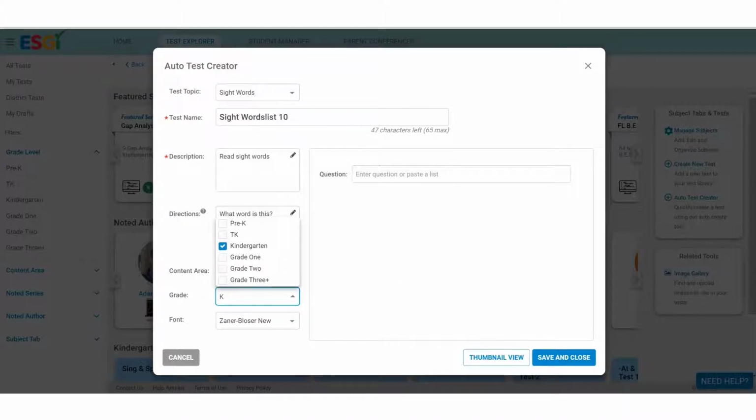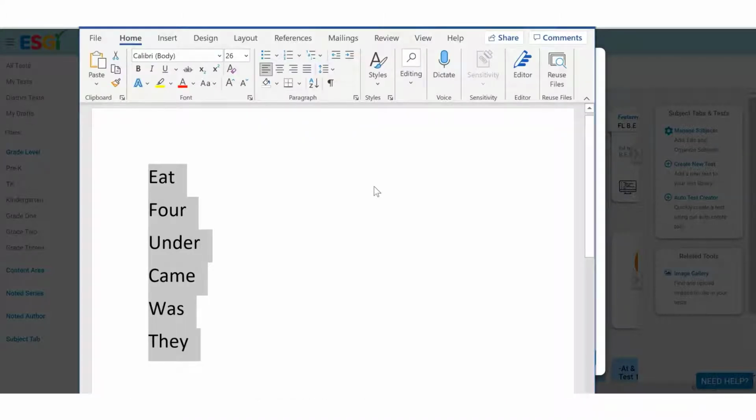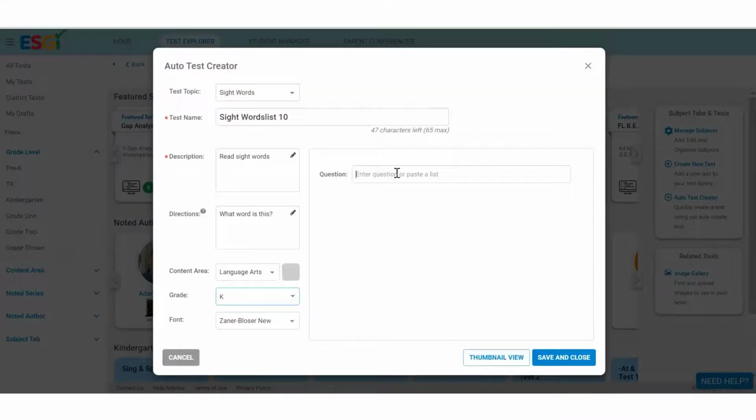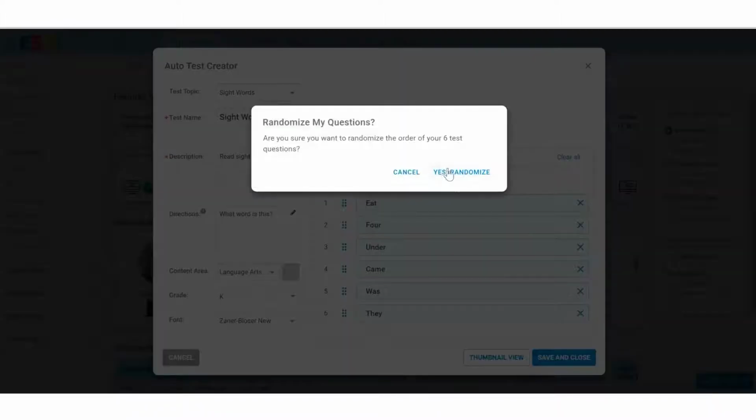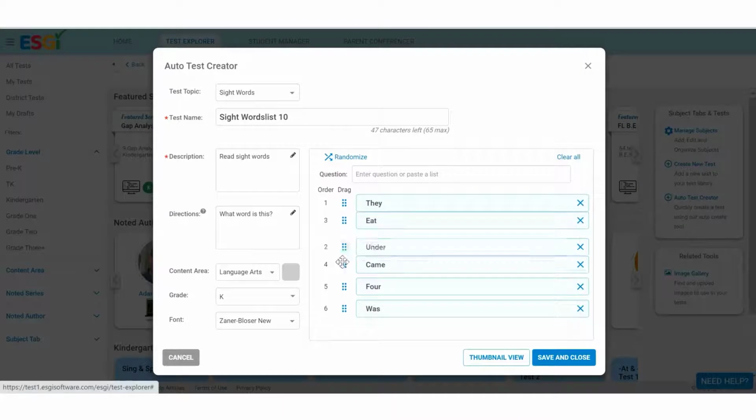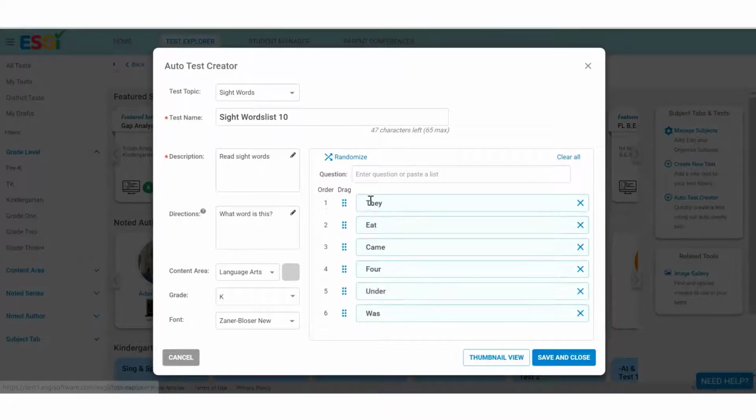Now I'm going to go to the file I have saved on my computer, copy the contents, and paste it here. Now my test is almost made. I can randomize the questions, I can click and drag them into new places, and I can also make edits. If I'd like these to be not capitalized, I can change it here.